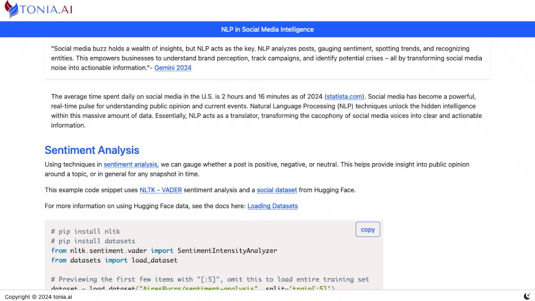When we look at social media intelligence, we want to think about how natural language processing can be used and how it fits within the spectrum of doing social media intelligence.